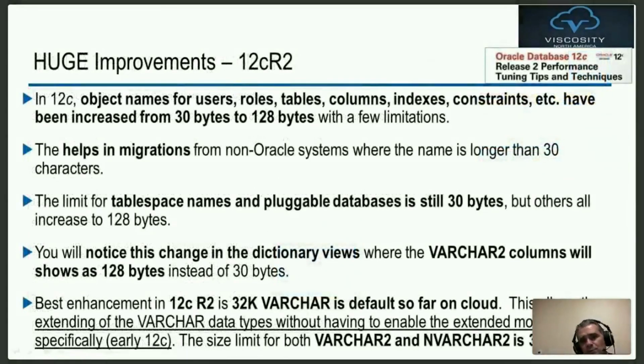Some other huge improvements that I think you have to remember in 12cR2 is object names for users, roles, tables, columns, indexes. No longer 30 bytes, now 128 bytes. Why is that? The answer is Oracle wants you to migrate from other non-Oracle databases that maybe are 128 bytes. And so they're giving you that flexibility to do so. Certain things specific to Oracle, like tablespace or pluggable database, are still 30 bytes.